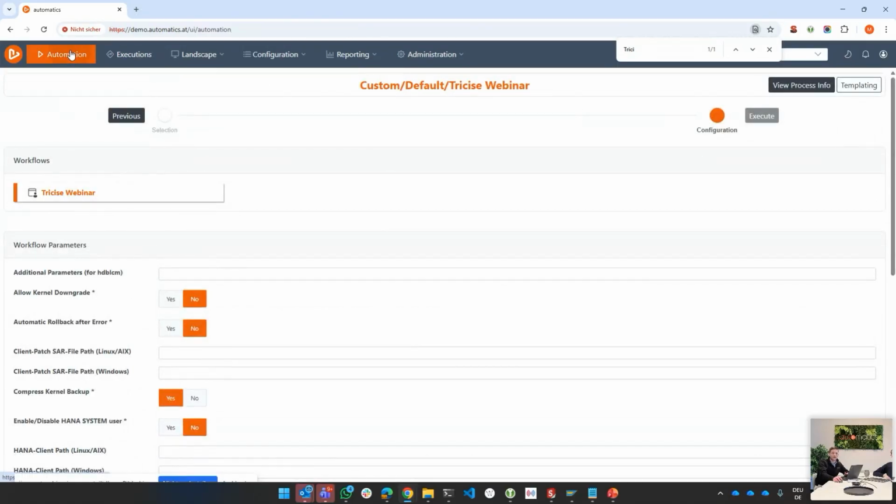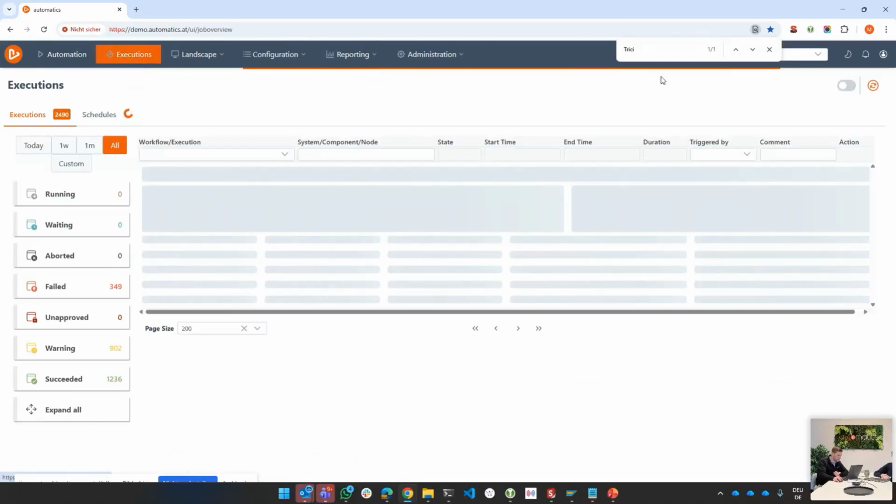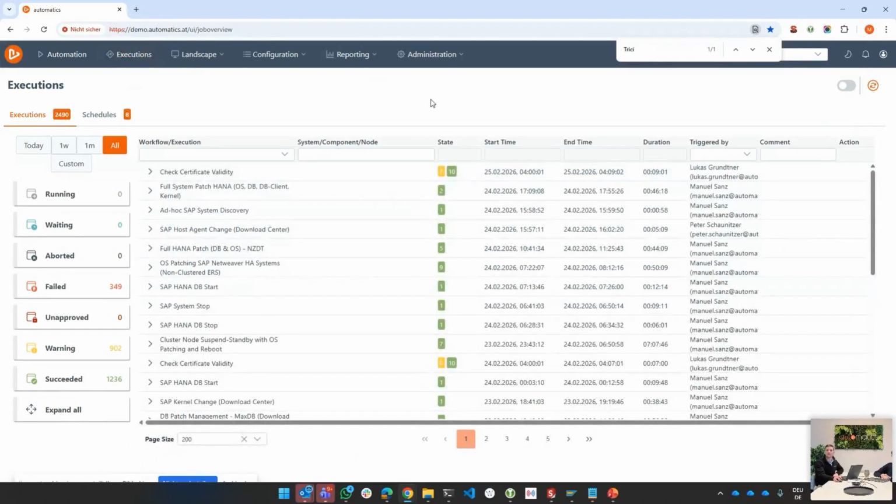Yes, that's basically how the custom workflow engine works in Automatics. I just want to give you two or three more examples of what can be done and how this looks, especially for zero downtime things.